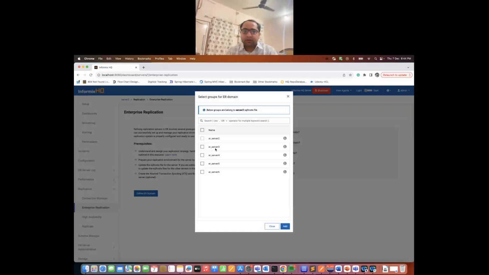Furthermore, I have other groups: er_server3 where the group member is server 3, er_server4 with server 4 as a group member, er_server5 with server 5 as a group member, and er_server6 with server 6 as a group member. For the demo, er_server2 should already be part of the domain, and I click er_server3, 4, and 6. I'm clicking 6 intentionally because I will show you some validations of the Informix HQ server.